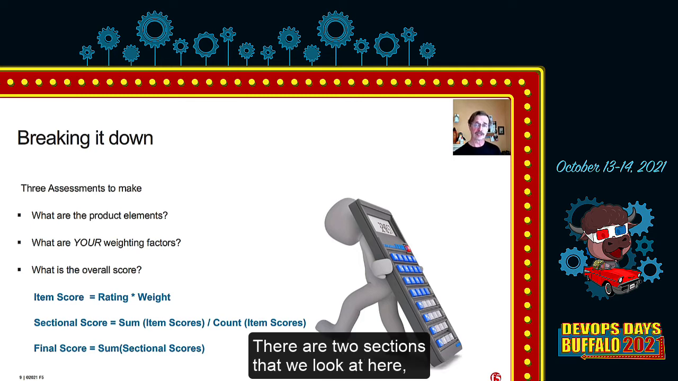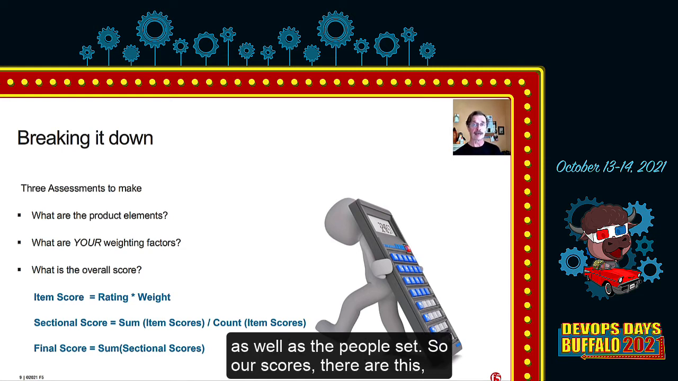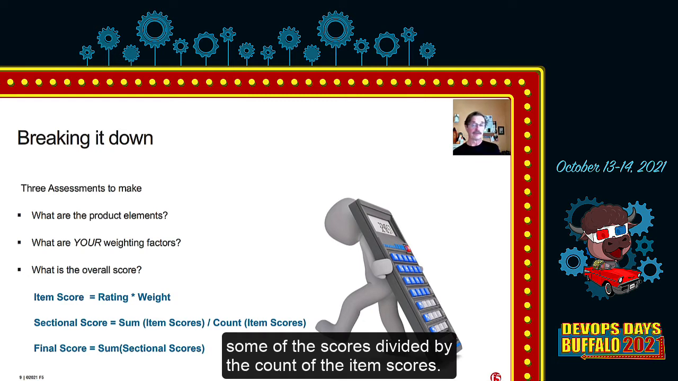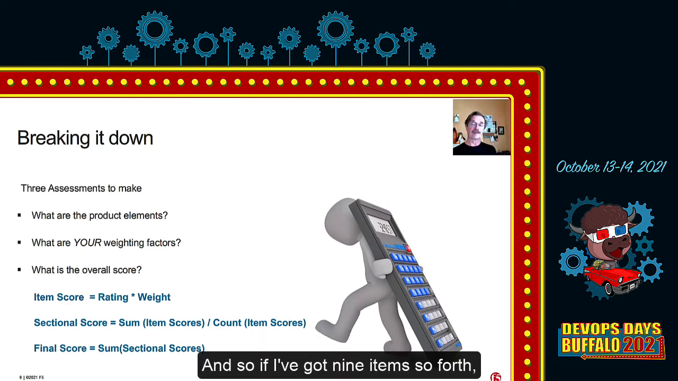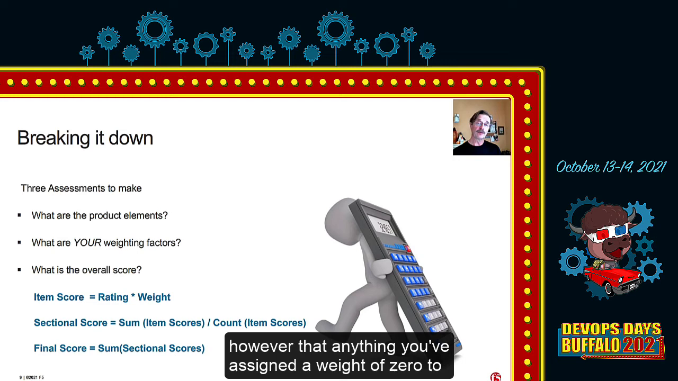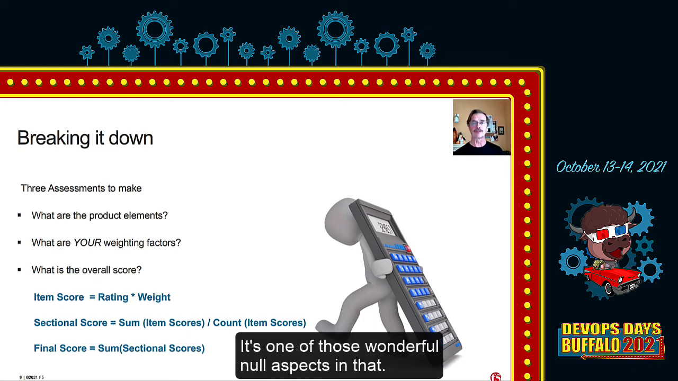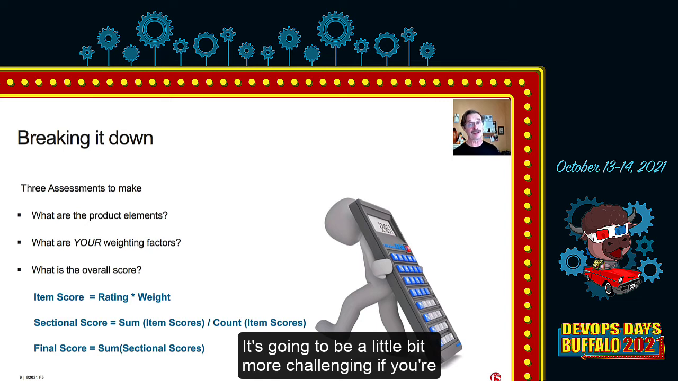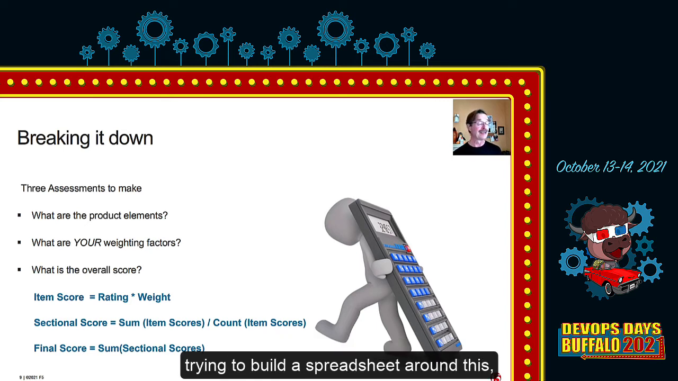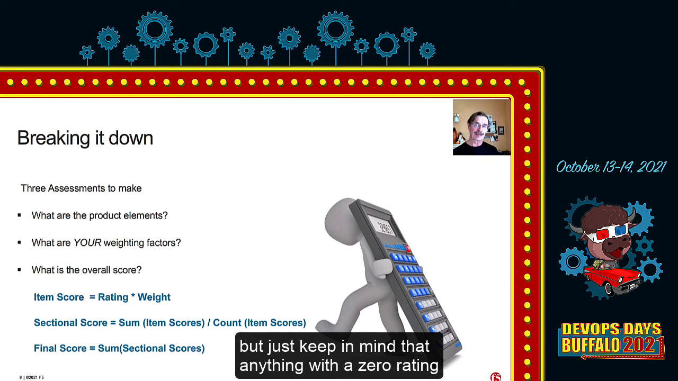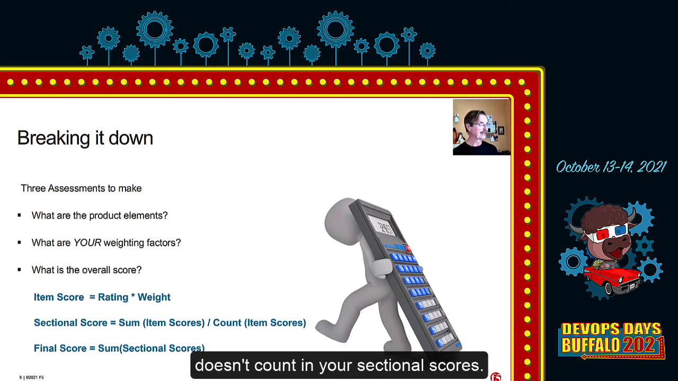There's also a sectional score. There are two sections that we look at here: the functionality, the product capability set, as well as the people set. So our scores there are the sum of the scores divided by the count of the item scores. And so if I've got 9 items, so forth. Keep in mind, however, that anything you've assigned a weight of 0 to should not be in your count. It doesn't exist. It's one of those wonderful null aspects. It's going to be a little bit more challenging if you're trying to build a spreadsheet around this, but just keep in mind that anything with a 0 rating doesn't count in your sectional scores.